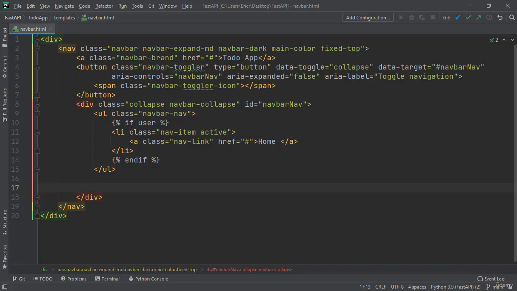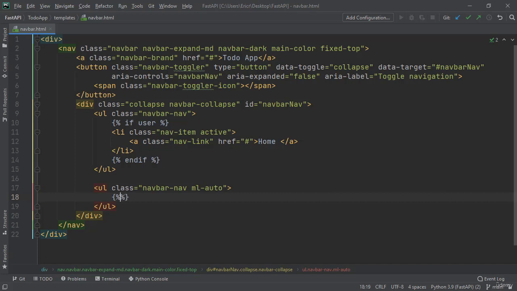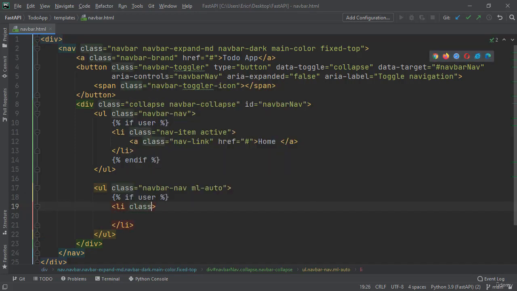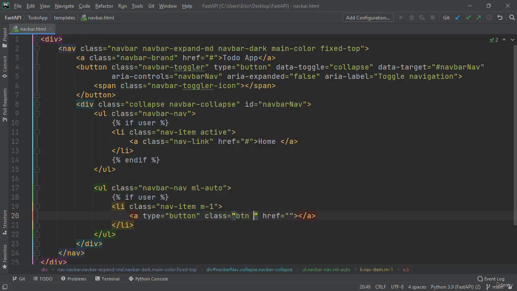And then let's create another UL, or unordered list, with a class of navbar-nav ml-auto, with a new Jinja script of {% if user %}. And inside we need to create a new list item of class nav-item m-1 with an anchor tag inside of type equals button, class btn btn-outline-light, with an href which goes to /auth/logout, and the words are going to say Logout, and then we need to end the if.